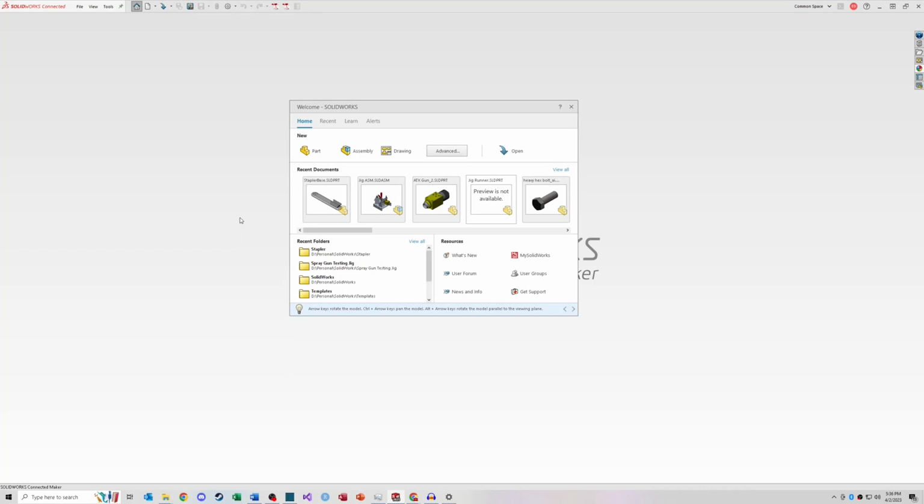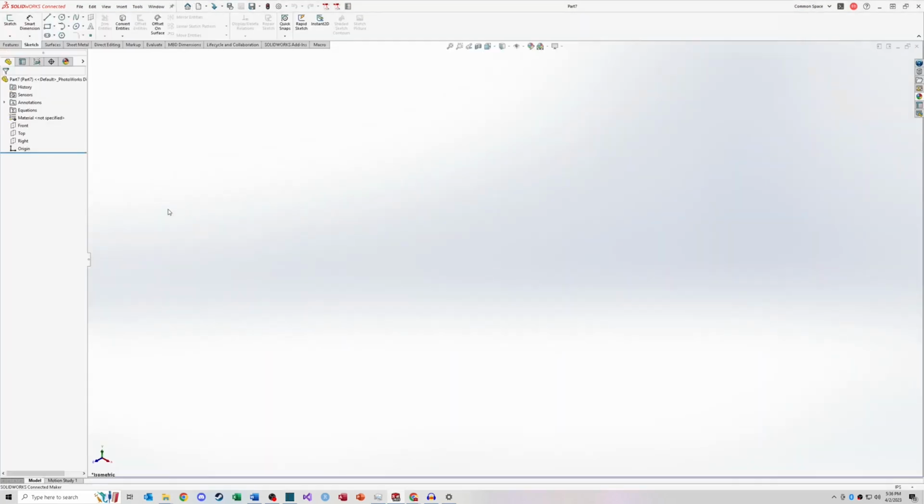Alright, so let's start this by opening up a new part. I'm going to use my standard English template, so I'll be using inches. And I'll need to start a new sketch, and let's say I want to create a sketch in the top plane. So just like really any application, there's a lot of different ways to do the same thing.